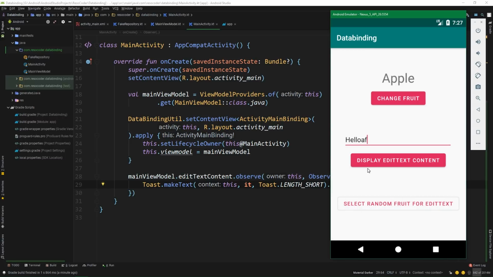So we can also just get this editTextContent and display it below by setting the displayed edit text content to be equal to the editTextContent which we get from the edit text by two-way data binding. And then we also can select a random fruit for the edit text. It's gonna be changed. We can also see that change reflected by this toast down here. And then we can also update the text view below by displaying edit text content, and it says grapes. So I think that this works, and yeah, that's about it for this tutorial.